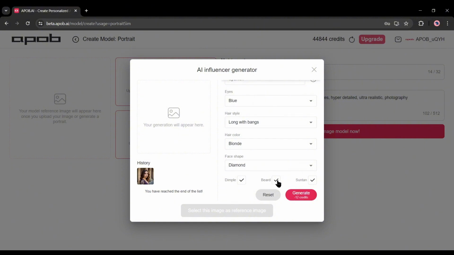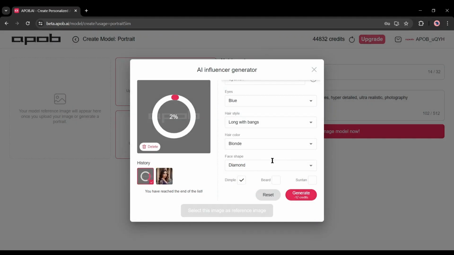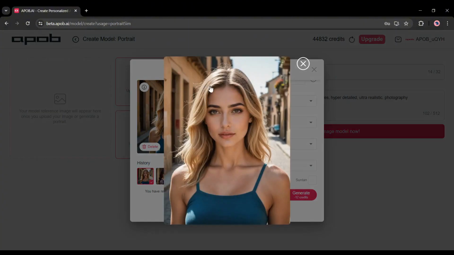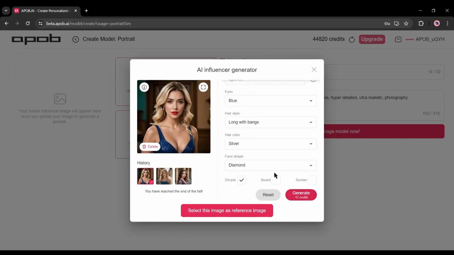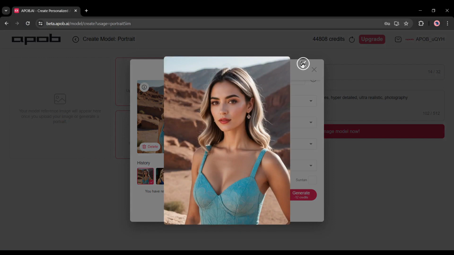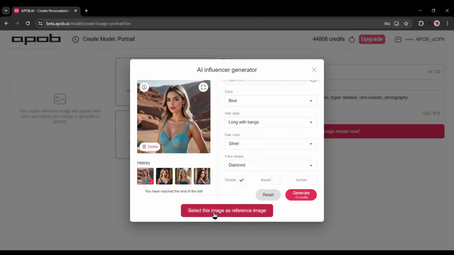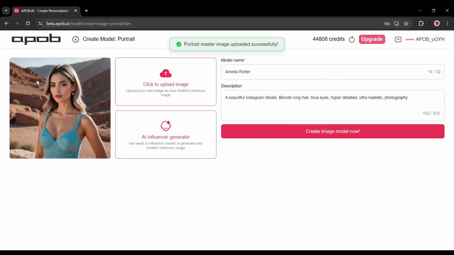As I'm creating a female model, we don't need the beard. And I won't want any suntan on my model face. But a dimple should be here. Alright, after everything is set, hit the Generate button. After waiting some time, you will get your first model. If you don't like the model, you can regenerate the model. Once you are satisfied, click on Select this image as reference image. Our newly generated image has been added as the reference image.